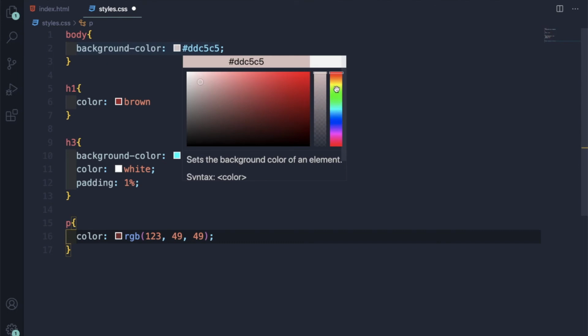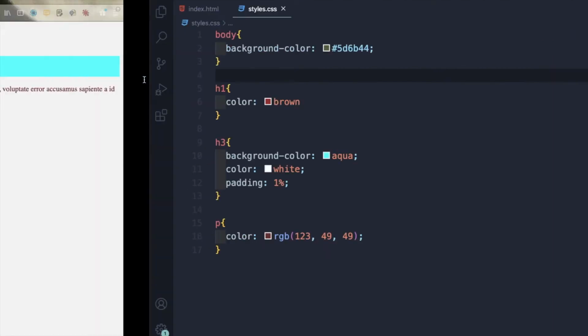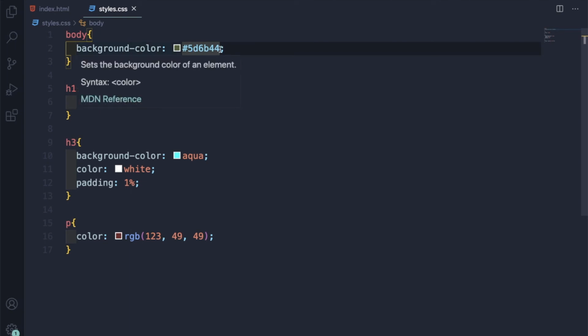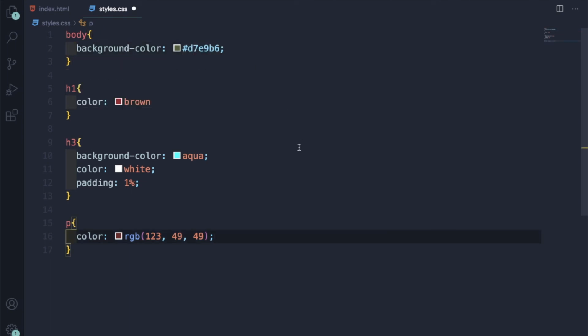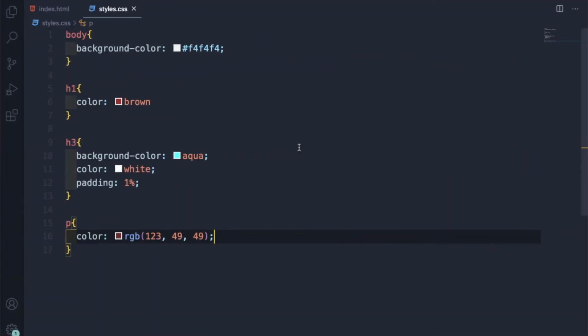Let me make it a form of green or dark green. Okay, we save it, and it is looking really ugly because it should not be. I don't know from where it came. So let me revert back. And it again becomes the grayish white.